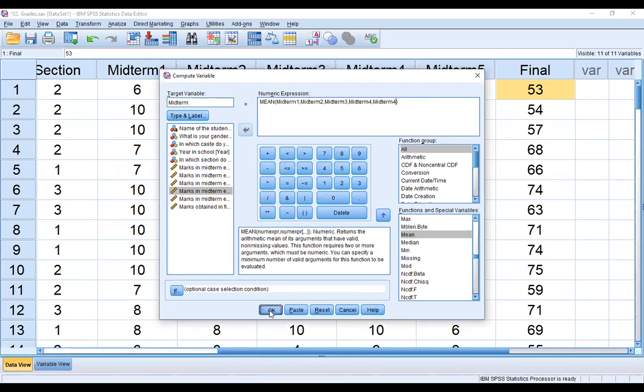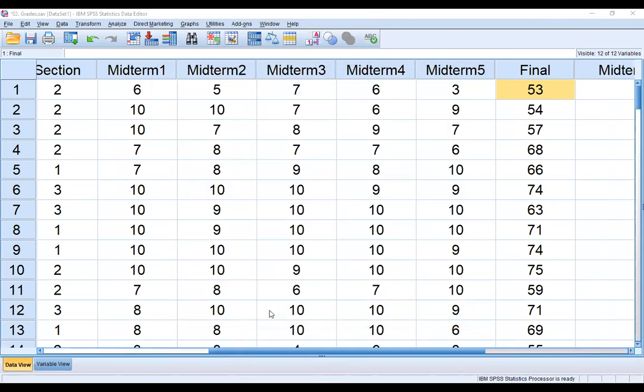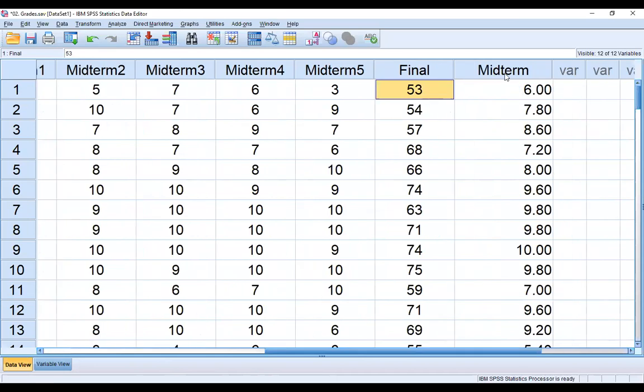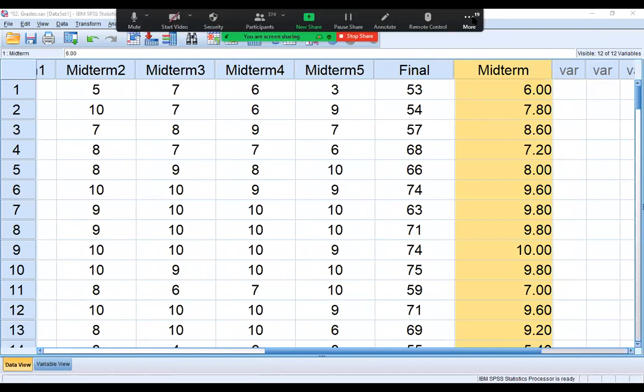After OK, we can see our new variable, which is midterm. The alignment is on the right, so I want to shift it to the center. So I am changing it to center.